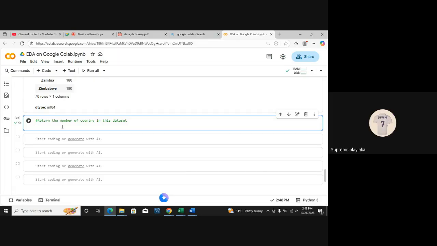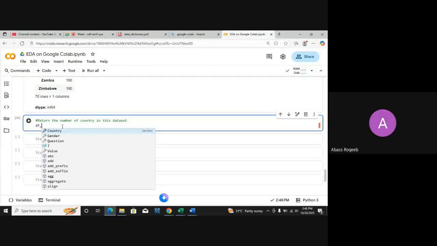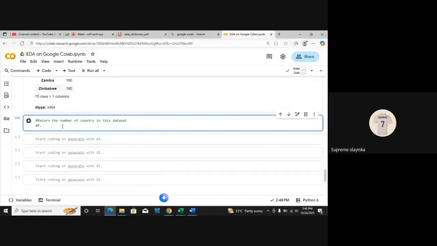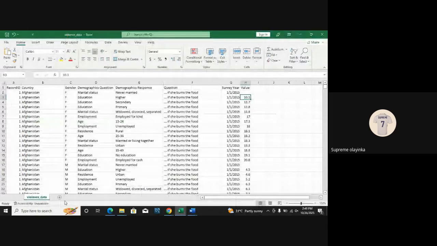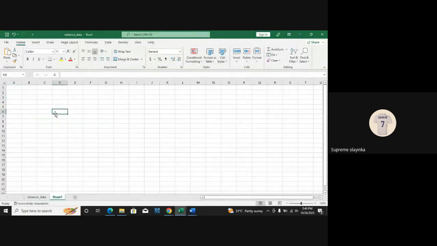df dot, df dot sort values. What are we trying to do? We are trying to return the number of countries. Now, I think I should be using Excel so we understand what we are trying to do. So now let me ask you this question.